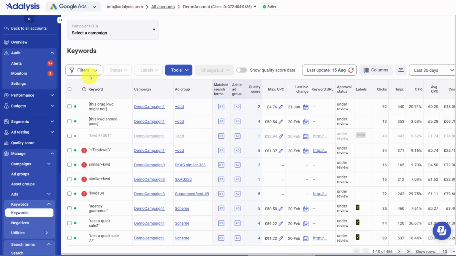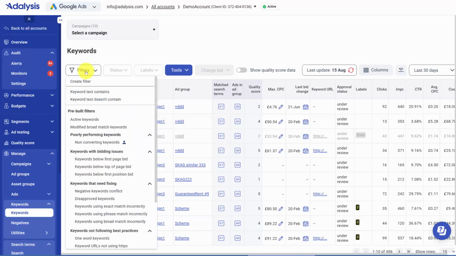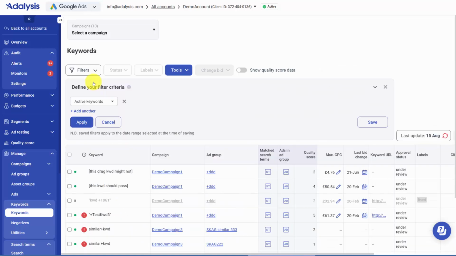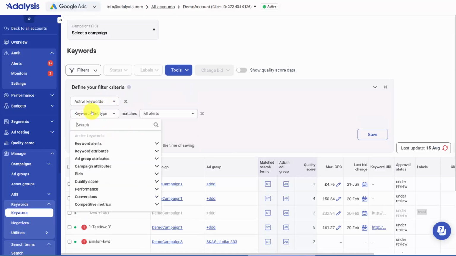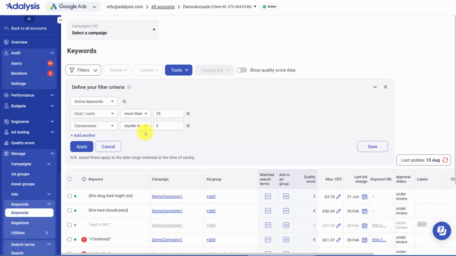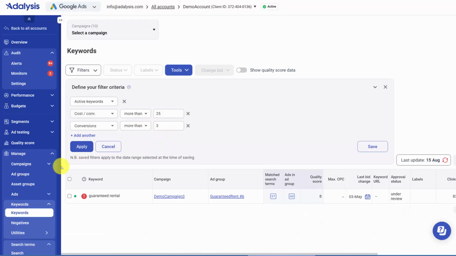So if we go into our account, we also have filters we can work with. If we've overwritten the default, we'll see a person icon. Then we can also build and save filters we can easily jump to in the future. So if you wanted to know where we have expensive conversions, we could say we have active keywords, our cost per conversion is more than 25, and we have at least 3 conversions. And then we can apply this, and it would only affect the data on the screen right then.